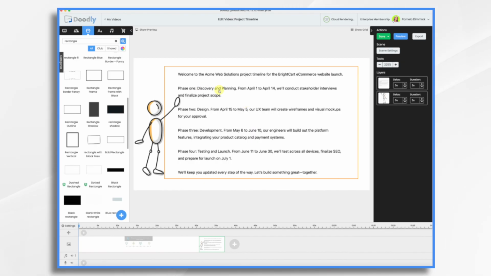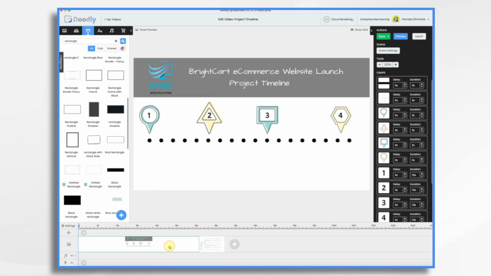Now we need some text for each of the phases, so at least the date and what it is. So, discovery and planning.